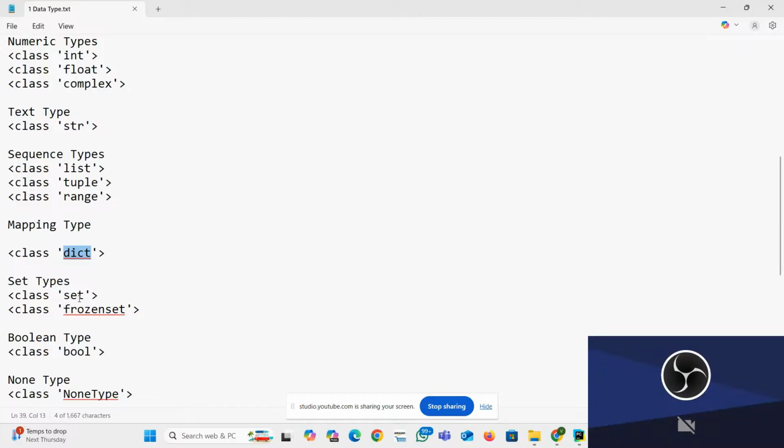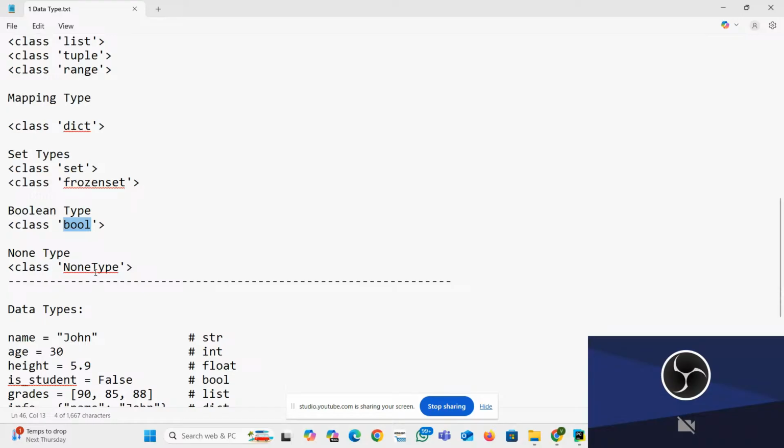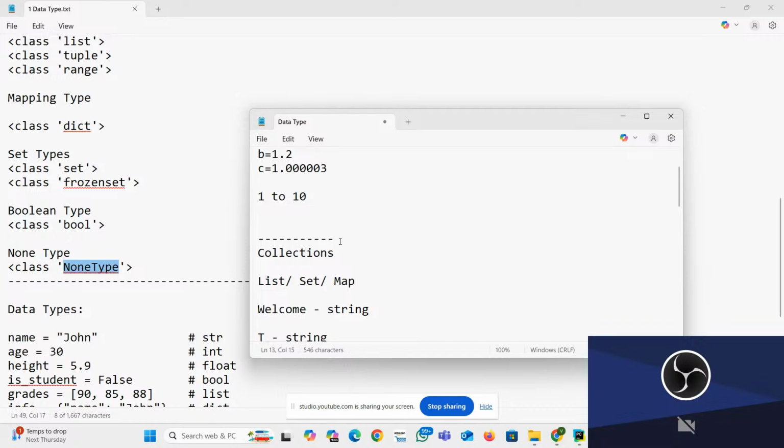Again, they are using multiple sets, like frozen sets. These are all data types they use. Boolean also they use. And one more is none type. What do you mean by none type? In Java, if you don't want to put any value, for example, string s is equal to null, you will be putting that in Java, right?